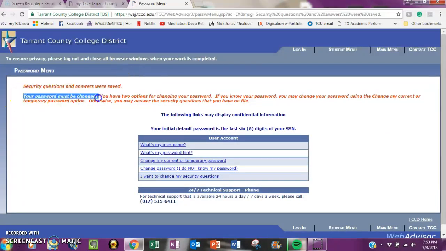So it's saying that the password must be changed. So in order to change the password, we've got to click one of these down here. You're either going to change the password because you know it already, or you're going to change the password saying you don't know your password. The first time around, we know your password is the last 6 of your social.